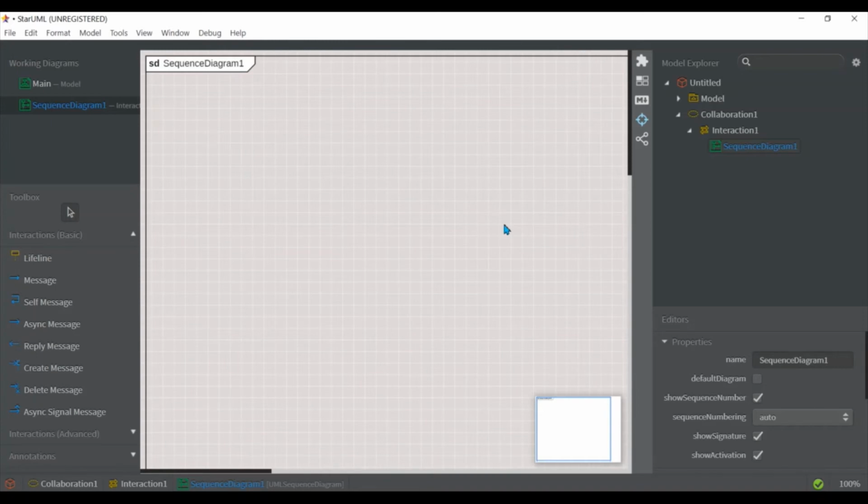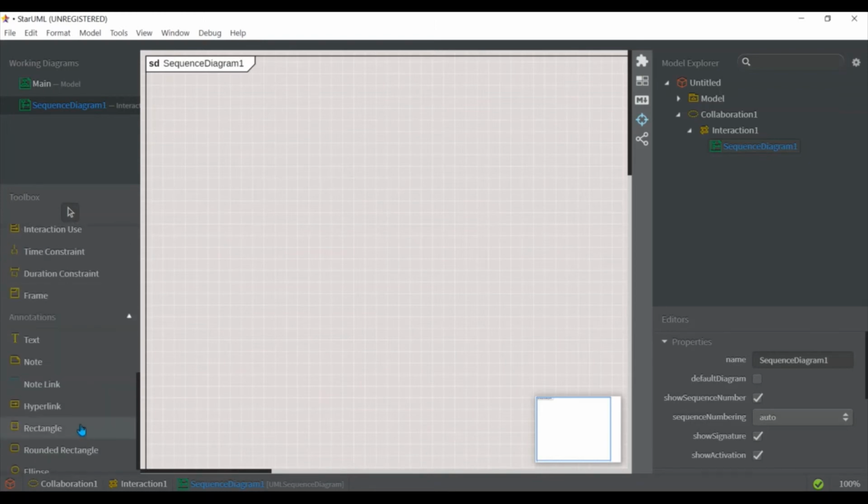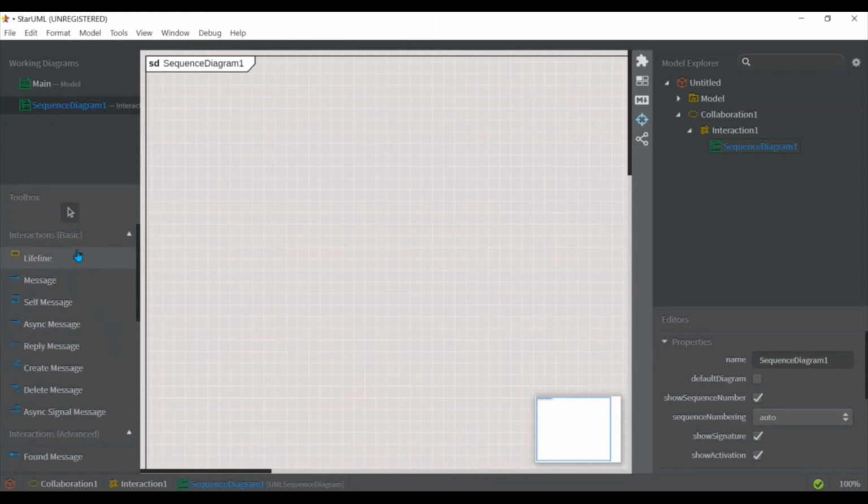Once I select a sequence diagram, you can see the different options available for it, like a lifeline, message, self message, reply message, and all. Some advanced interactions are also available, like found message and lost message. Annotations like text note, hyperlink, etc. are available in this tool.